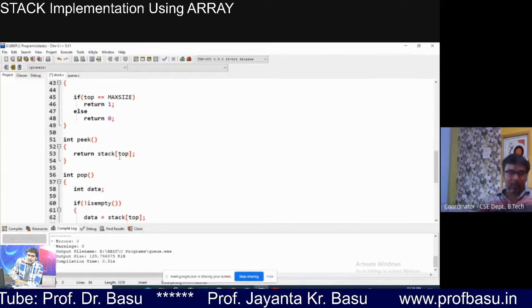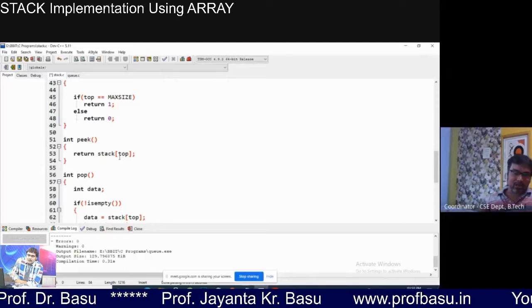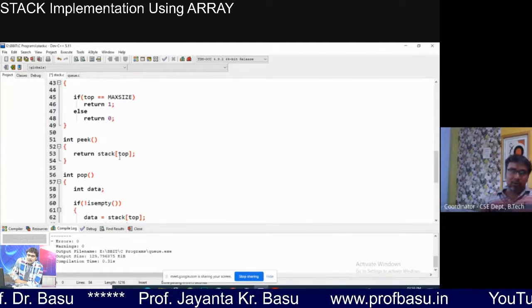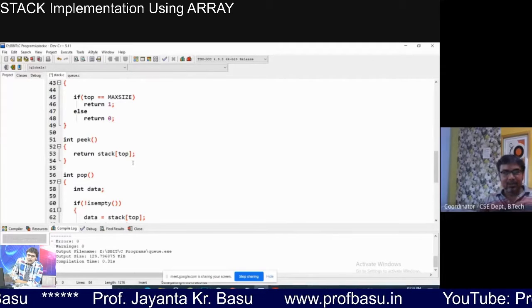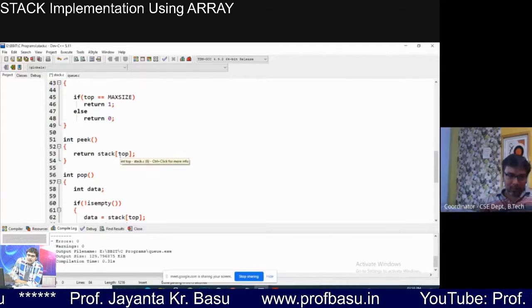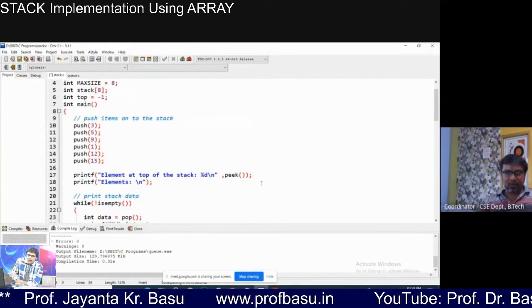This is all about our stack operation. We always have to adjust the value of the top to push an element or to remove an element from the stack. So with this index number top, we will get the value which is at the topmost position. This is how I check this one.